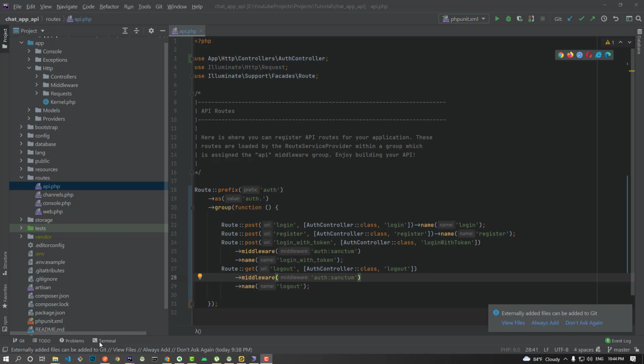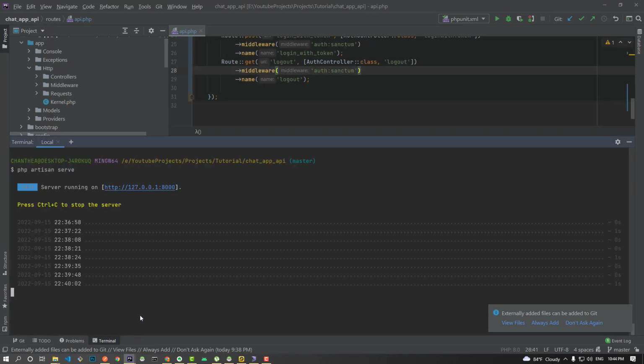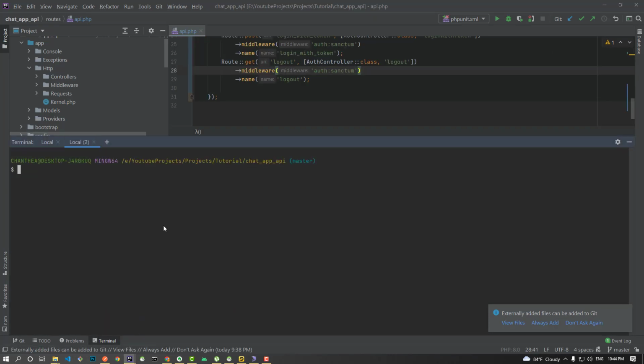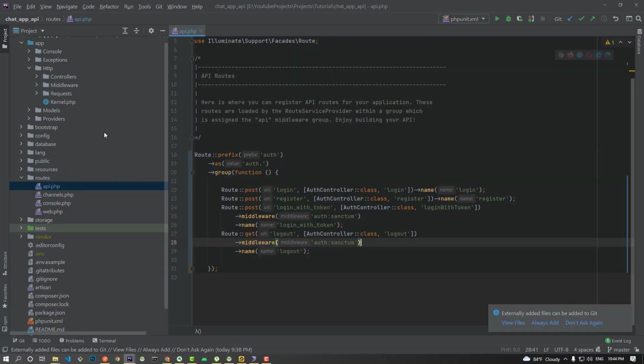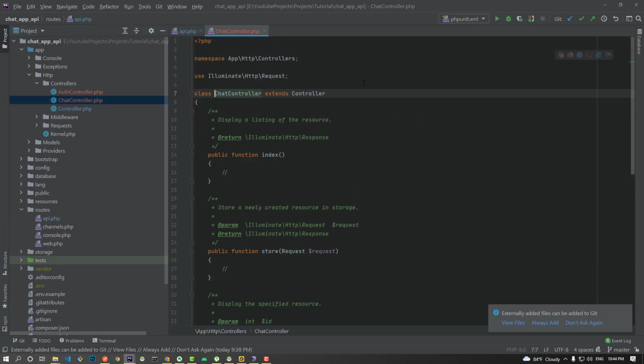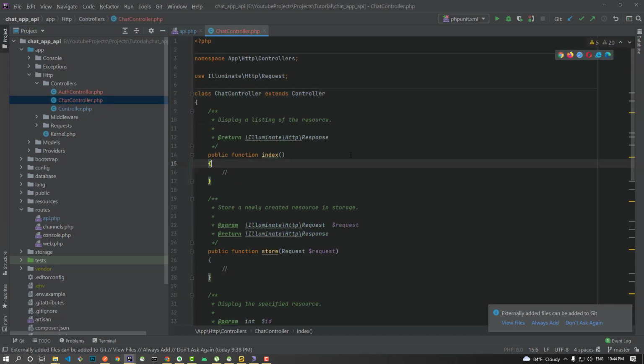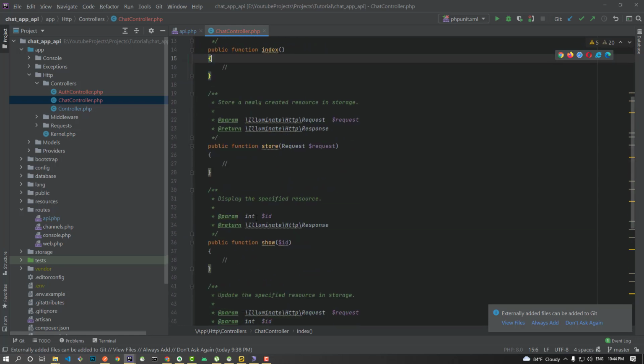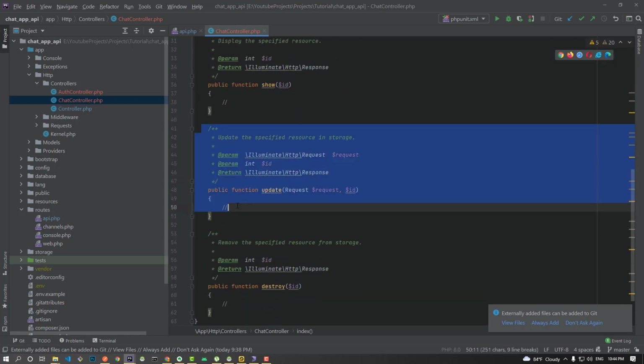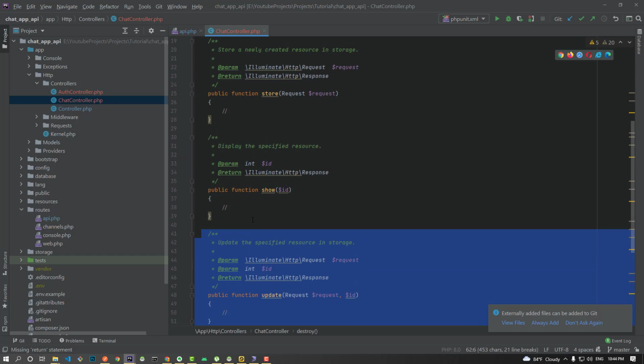Okay, so let's move on with our chat controller. First, we add a controller. In this controller, we use route resource. So I'm gonna keep 3 methods only: index, show, and store. The update we don't need, and destroy we don't need, the delete.